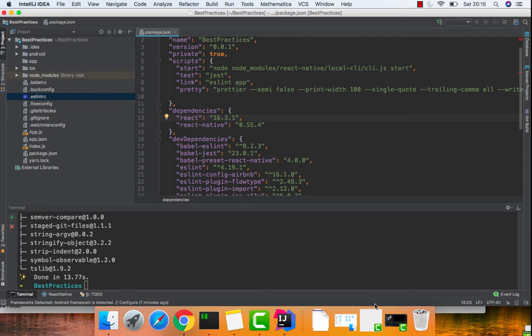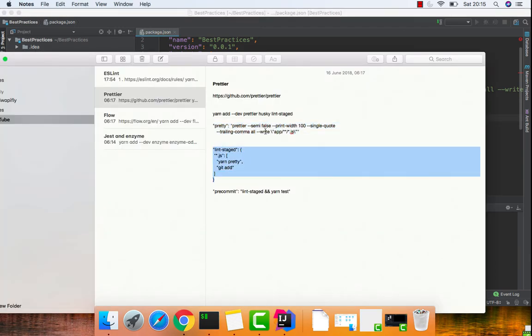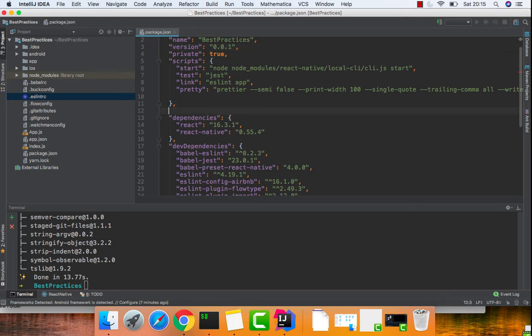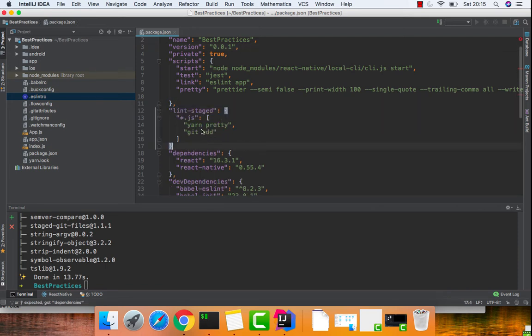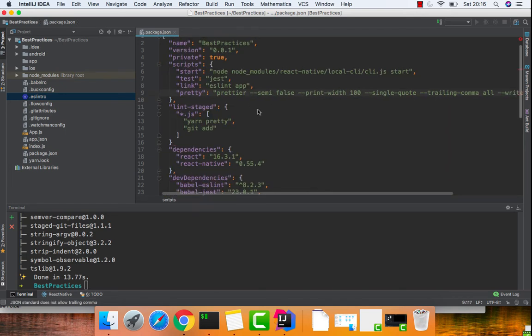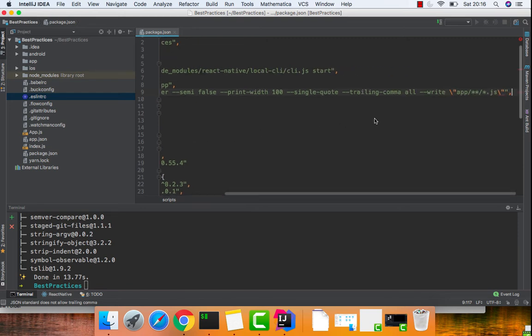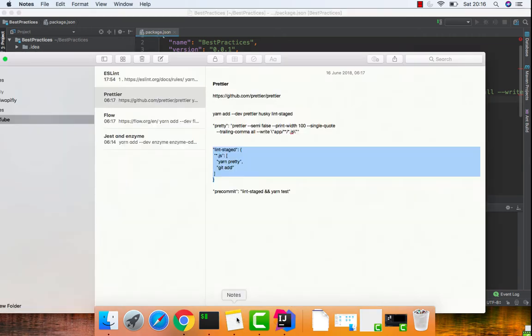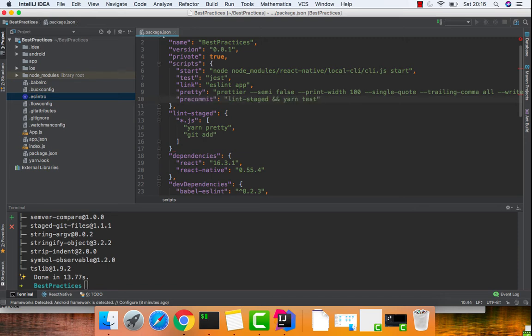Then you have to add lint-staged. You can see it runs yarn pretty and then it will add all JS files to your repository. Then you can add a pre-commit in the script. Under the pre-commit we are adding lint-staged and yarn test. Yarn test is used to run Jest. So that's all about the Prettier integration with your project.